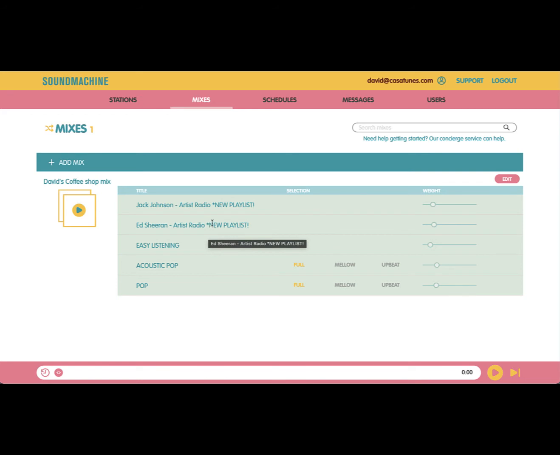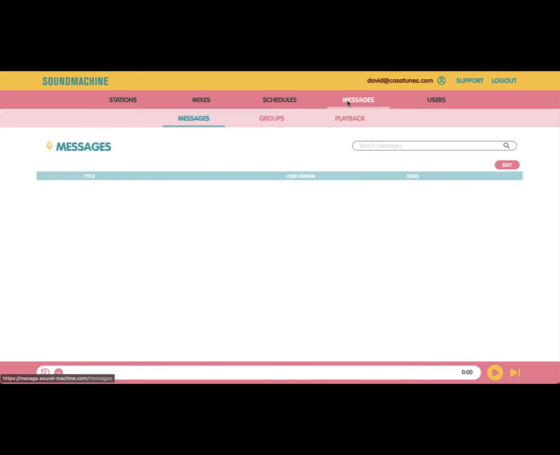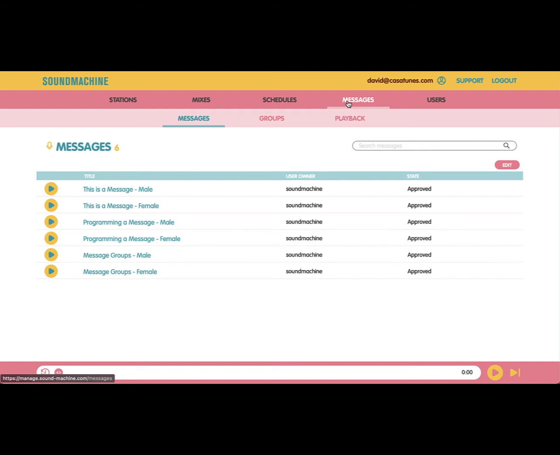And then the last part is if you have messages that you want to promote different activities in your store, like say maybe we have a special on coffee beans this week, you can program these messages, group them, and then play them back at different times of the day, or after so many songs and so forth. So that's another nice convenient feature that SoundMachine provides.